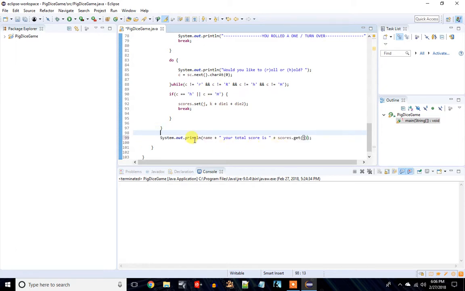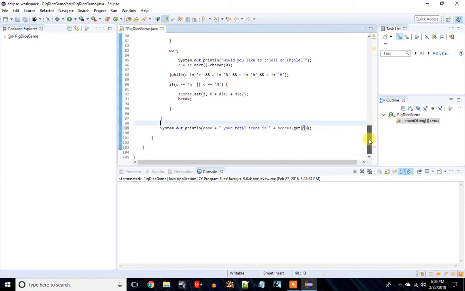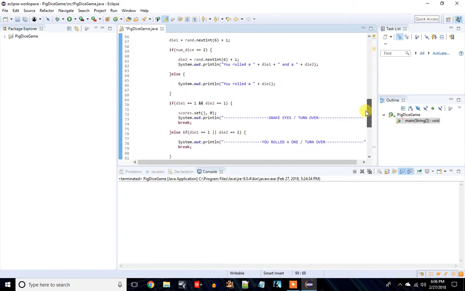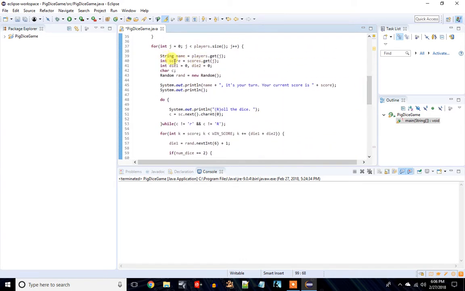Alright, so I put in a little print line down here, and basically I get their name for the current player, and then I say your total score is, and then I go into scores.getJ. And you may be wondering, why can't we just call score? Because if you remember up here, we initialized a score variable with scores.getJ.